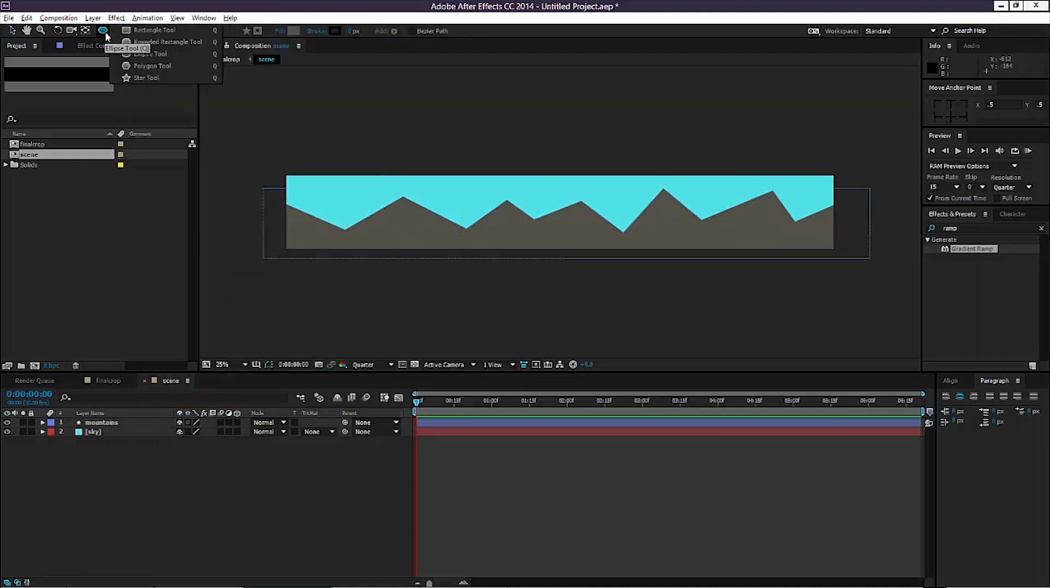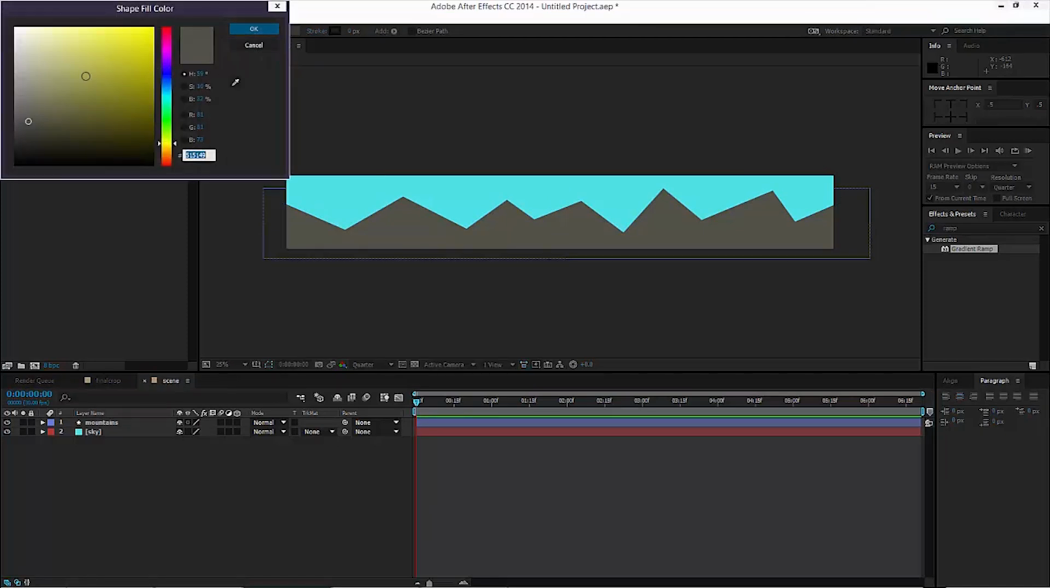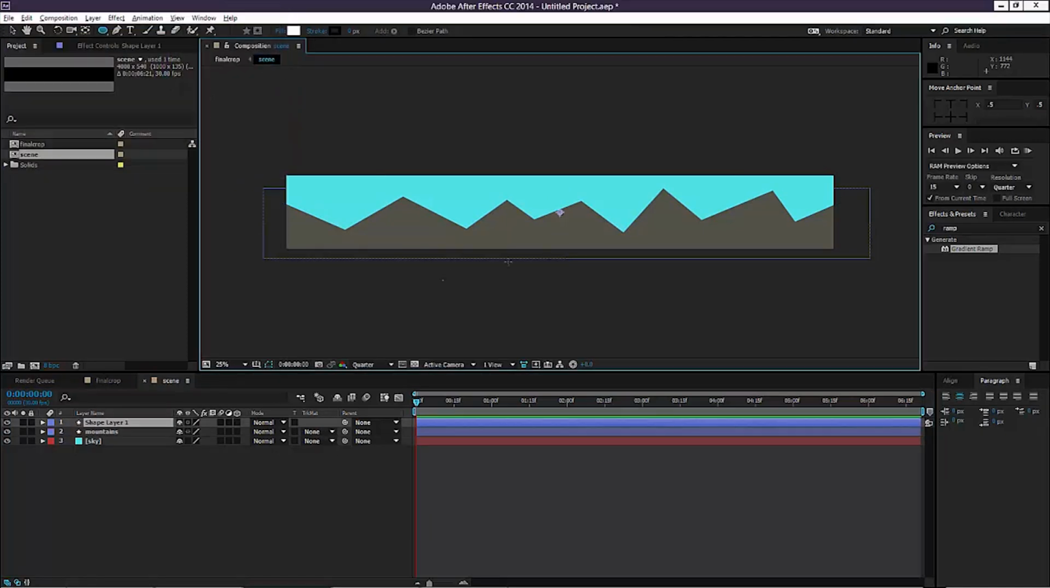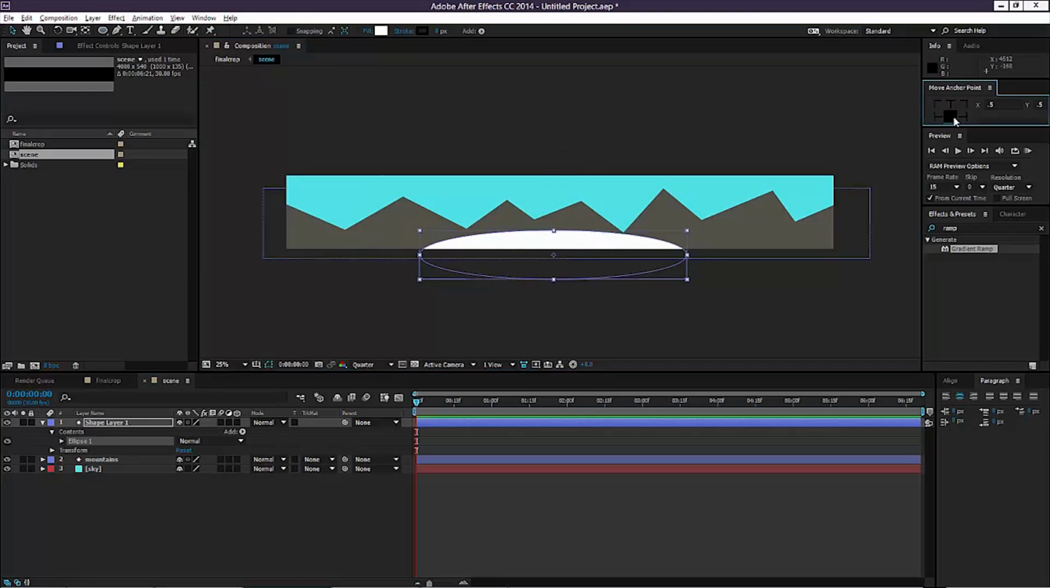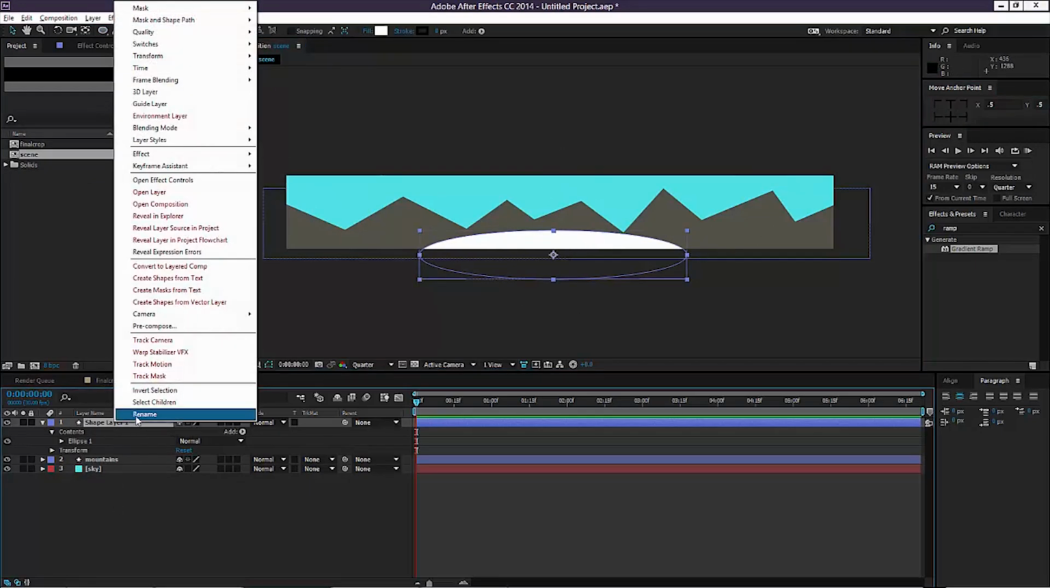Then in the foreground, we're going to want to make a hill like that. Cool. Looks good. And we can rename that.